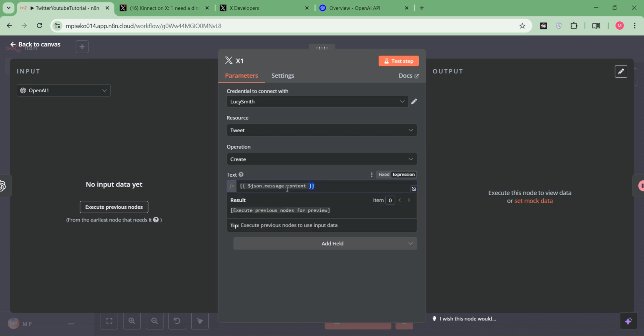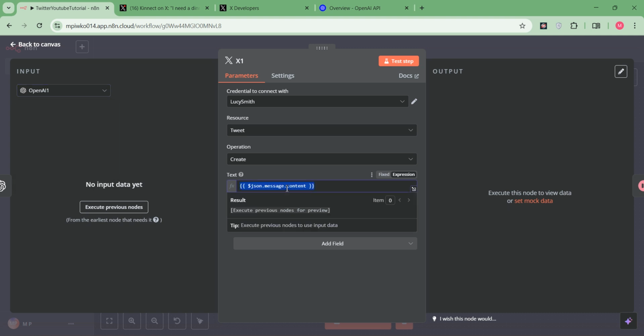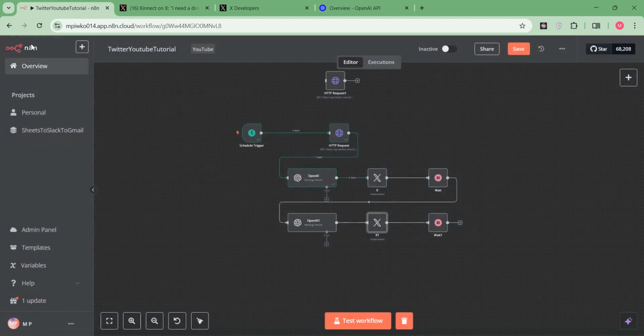because this is going to reference the content not from this first OpenAI message model, but from the second. That's how these expression brackets work. We're actually going to keep the tweet ID the same as well from the HTTP request, because we want to reply to that initial tweet. We want it all to be on that initial reply. That's just how we've configured it. Great. So that step is done, actually.